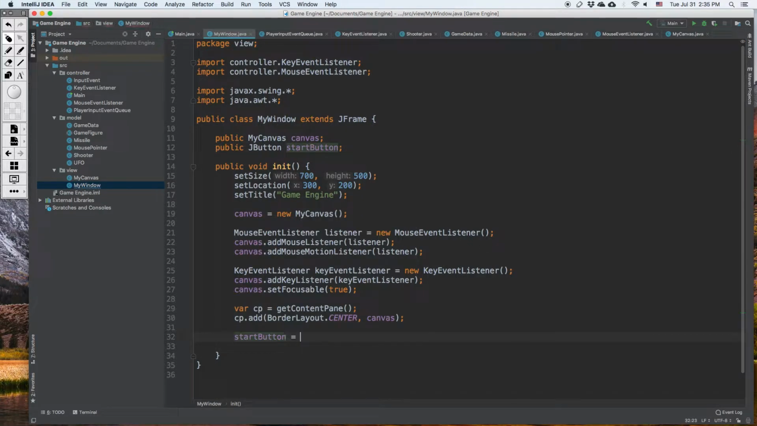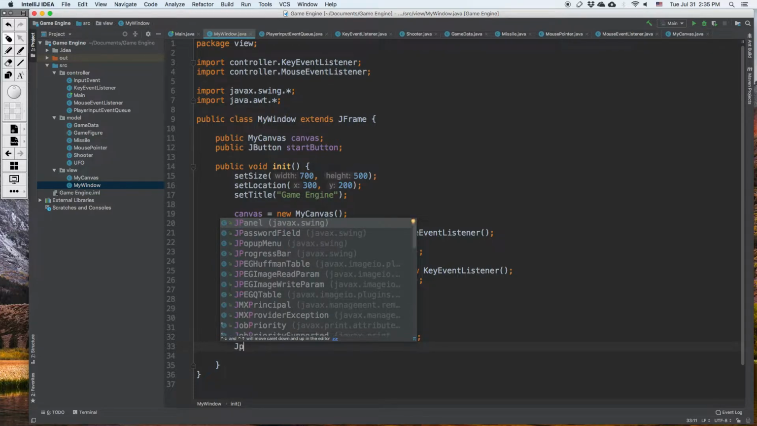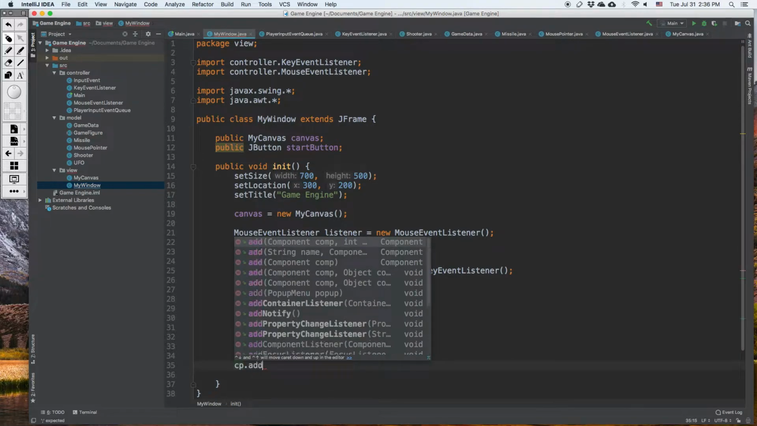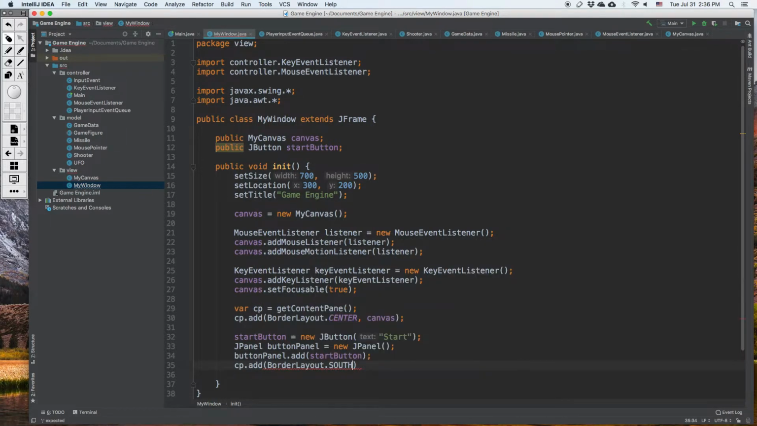Start button. Let's call it start. And then let's wrap it up by a button panel. At this moment we have only one button, but you may add more later. So anyway, let's have a button panel, add the start button, and then on the south of the content pane, let's add the button panel.